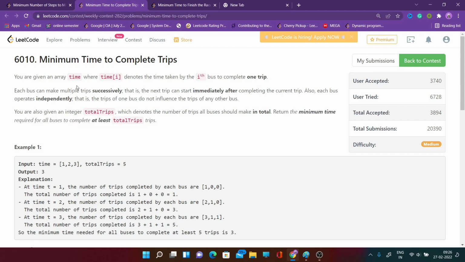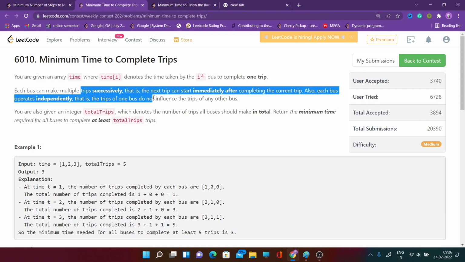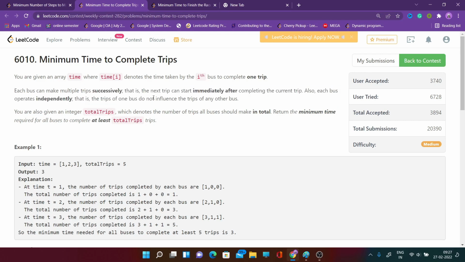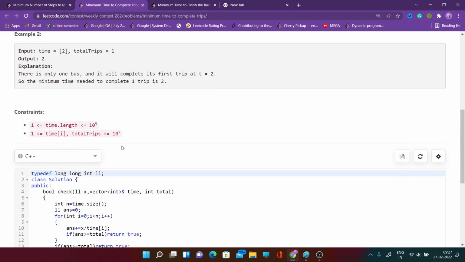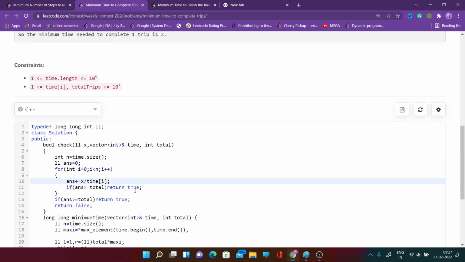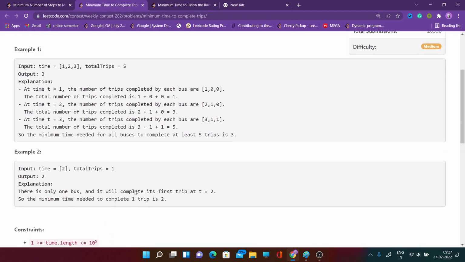Okay, and also, multiple trips can be done successively by each bus. And also the next trip can start immediately after completing the current trip, and each bus operates independently. Okay, so yeah, now I will explain the approach.